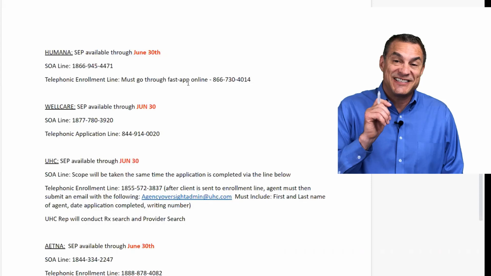So you're going to log into Humana, you're going to log into the FAST app, and then you're going to complete the Humana FAST app. And this is a good system. I like this one better than all of the systems. And then you go over to the IVR telephonic signature line. So Humana, scope of appointment, telephonic scope of appointment.